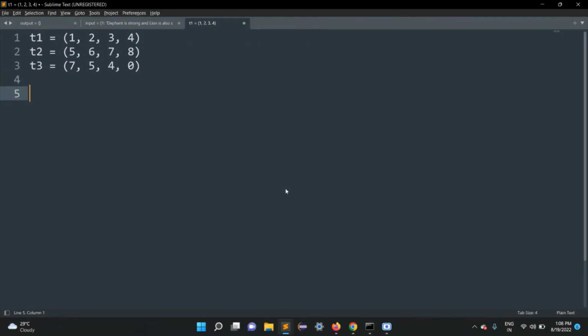Suppose we want to perform addition of these 3 tuples. So the output will be 1 plus 5 plus 7, that is 13. Second, 2 plus 6 plus 5 is again 13. Again this is 14 and this is 12. So the output should be 13, 13, 14 and 12. So is the question clear?